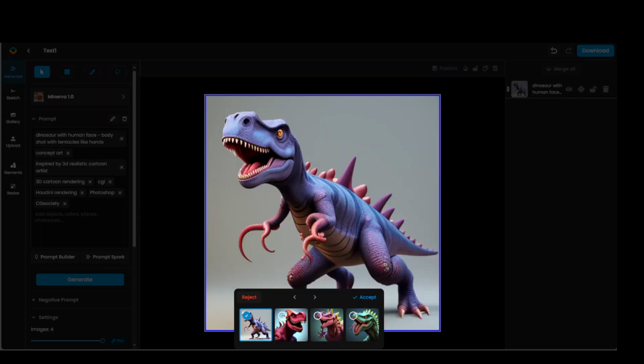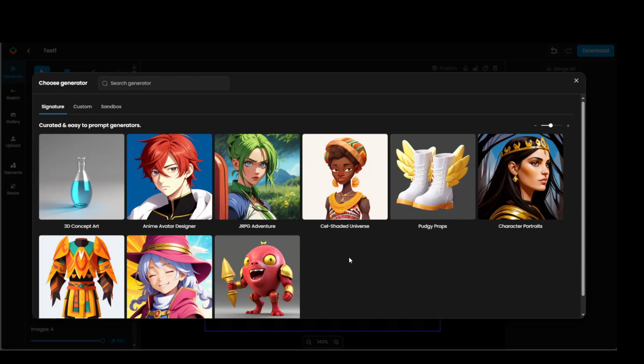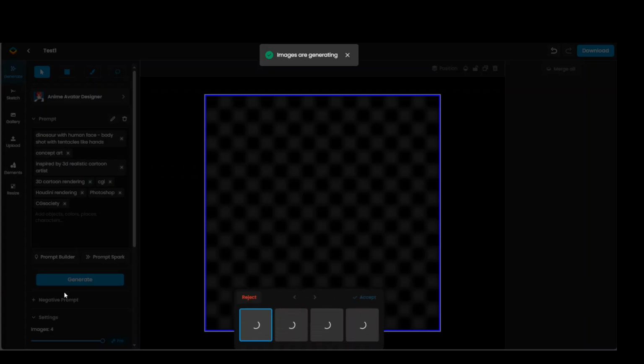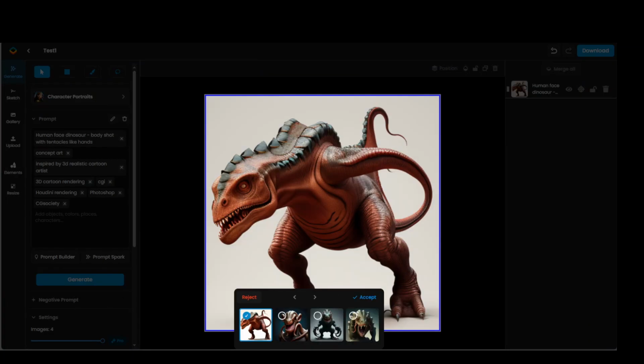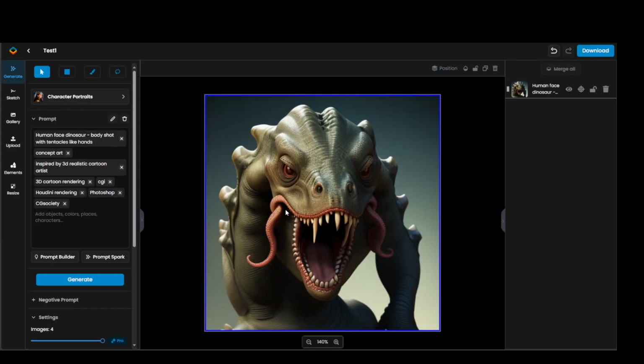So it has generated a few, but as you can see, there is no human face involved here. So I will say reject and I will ask it to generate again. Maybe I will select a different generator. I will go with this one. Let's see, generate. Let's wait for it to finish. So AI has come up with these 4 images and you can select whichever you like. And once you select and accept, it will be your image.